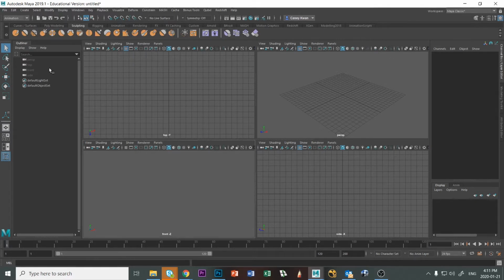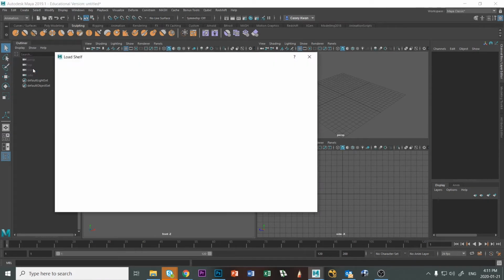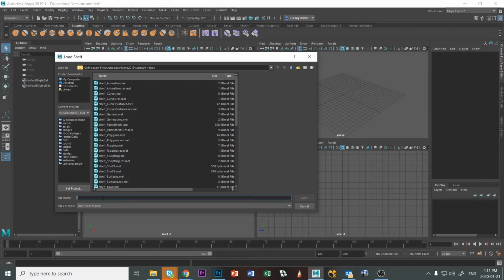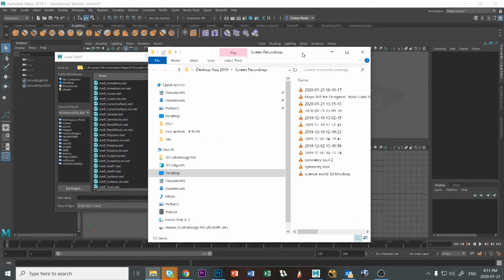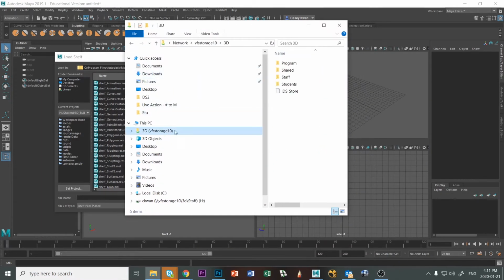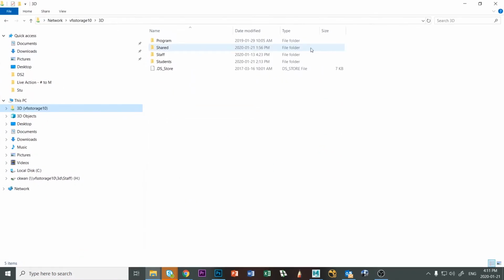So we're going to add a shelf in here. What we're going to do is click on this little scroll wheel, and hit load shelf. And then we're going to tell it where to find this shelf. The shelf exists, so let's bring up a browser window. The shelf exists inside of our ACA course materials.